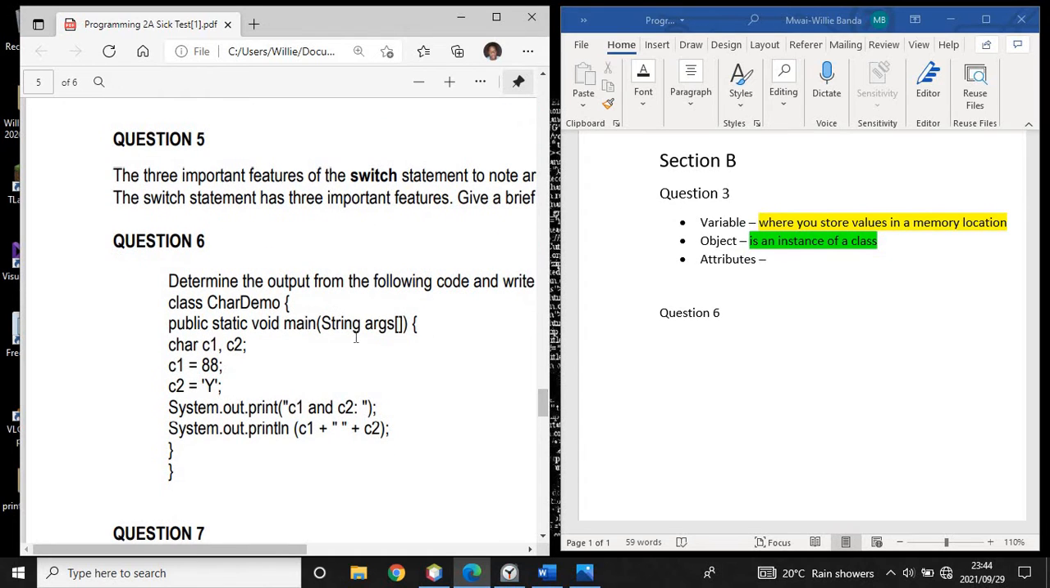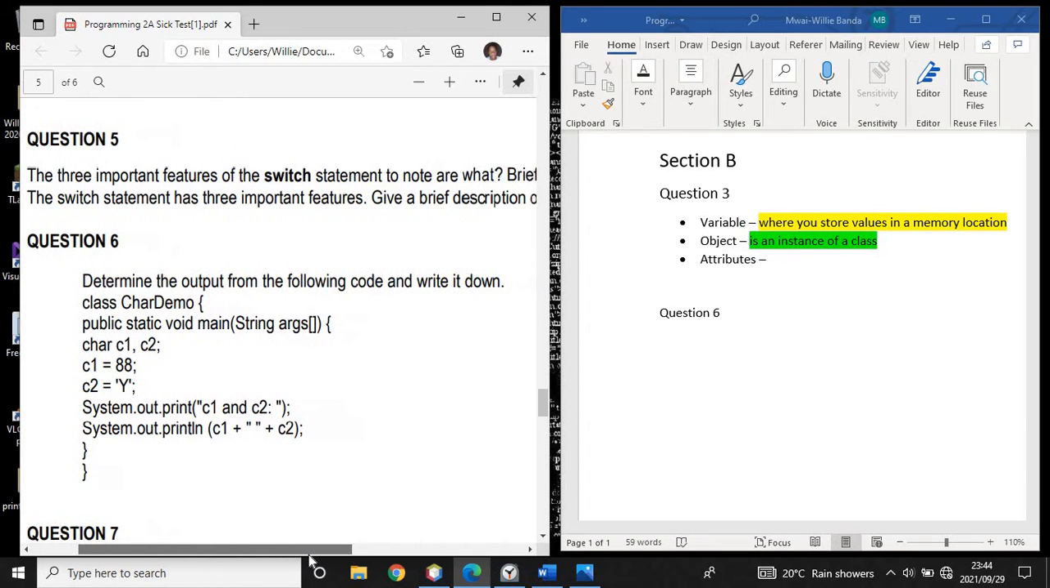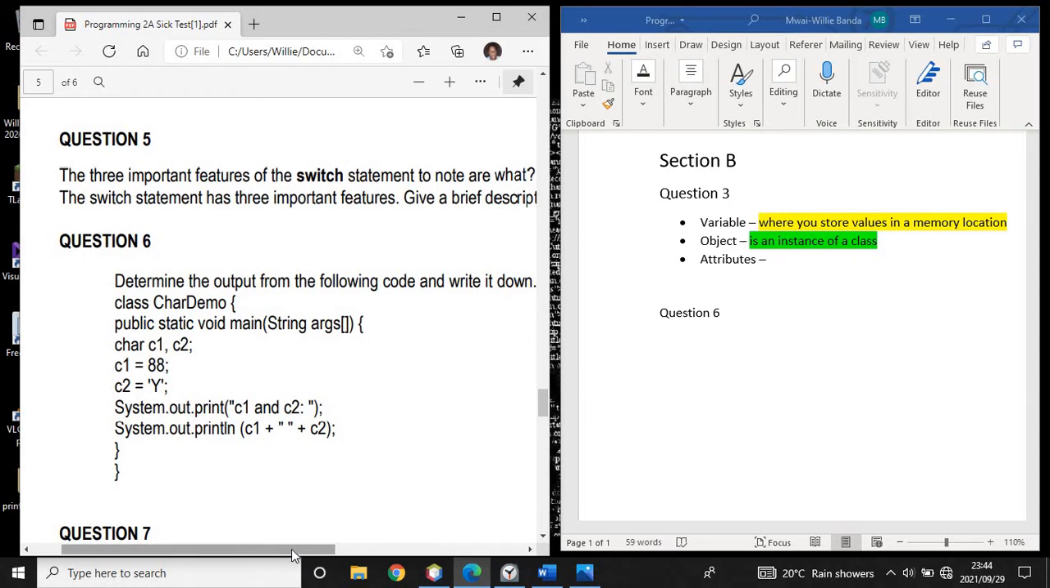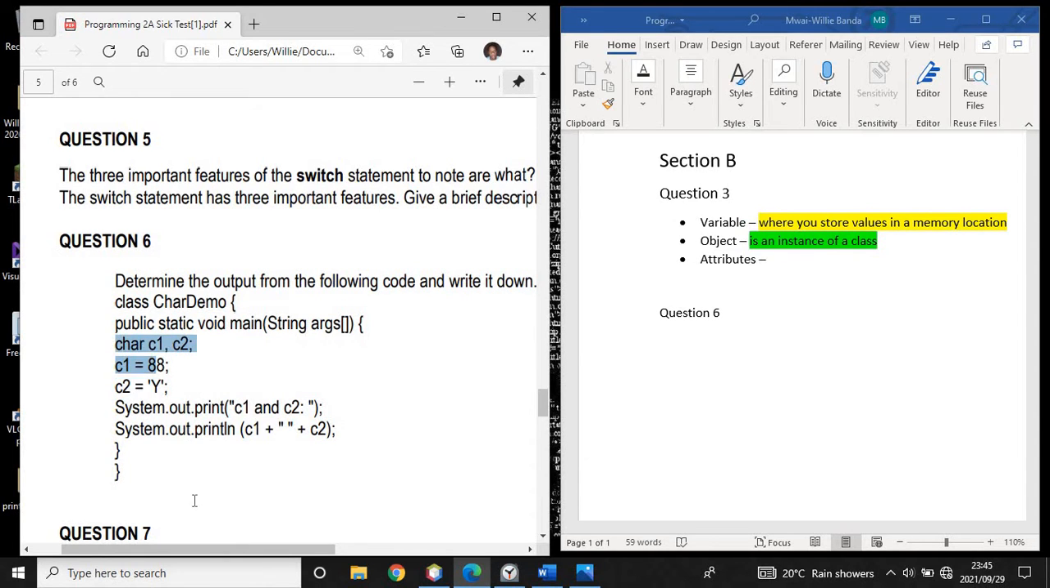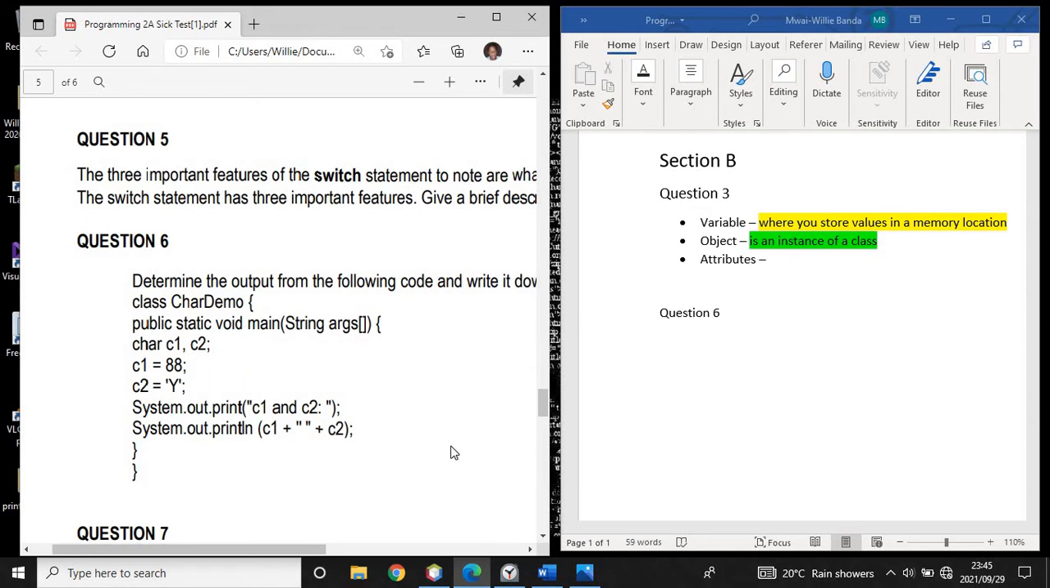Now this is question 6, but the problem is it's theory. They say determine the output from the following code and write it down. The quickest way of doing this is you can actually copy this. If you're using NetBeans, you copy starting from here and then see the output, and then you get free marks. But if you want to understand the backstory of this, let me go ahead.